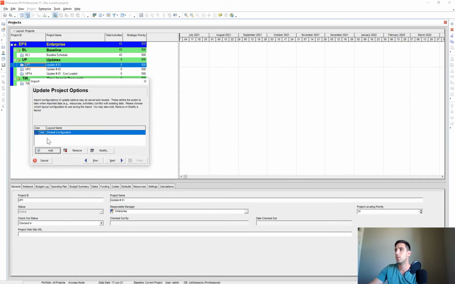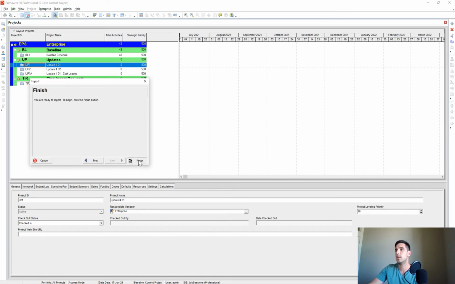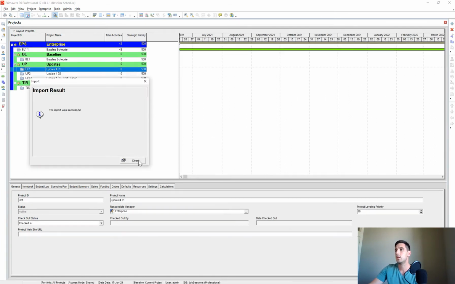Next, just go with the default configuration. Next, Finish. And so the import was successful.